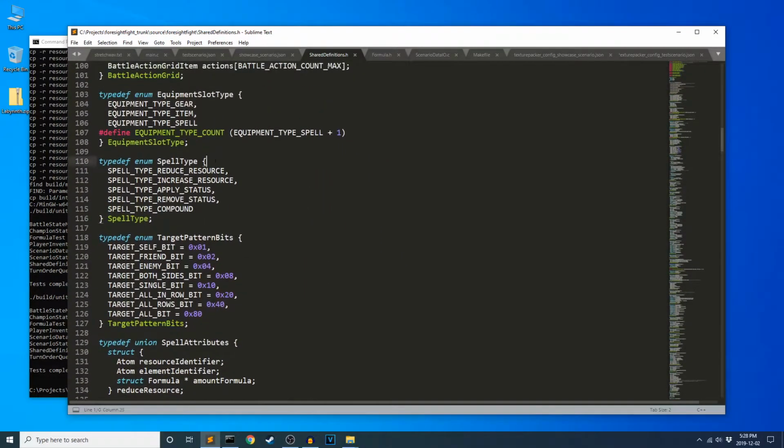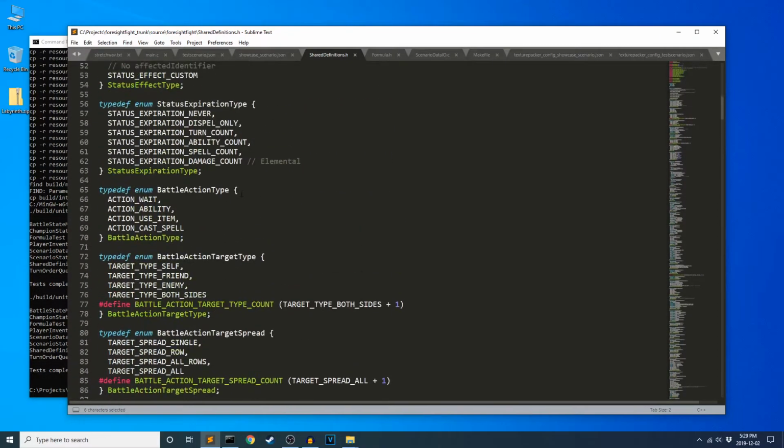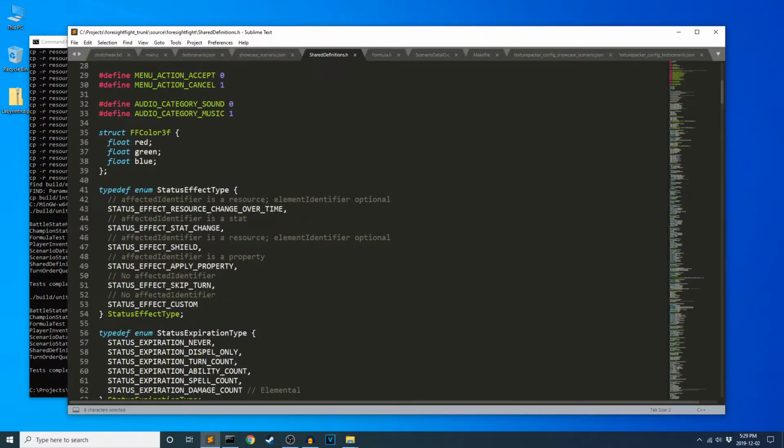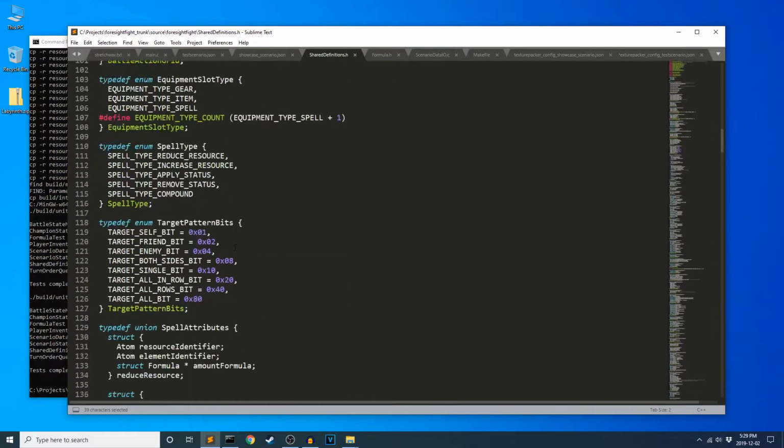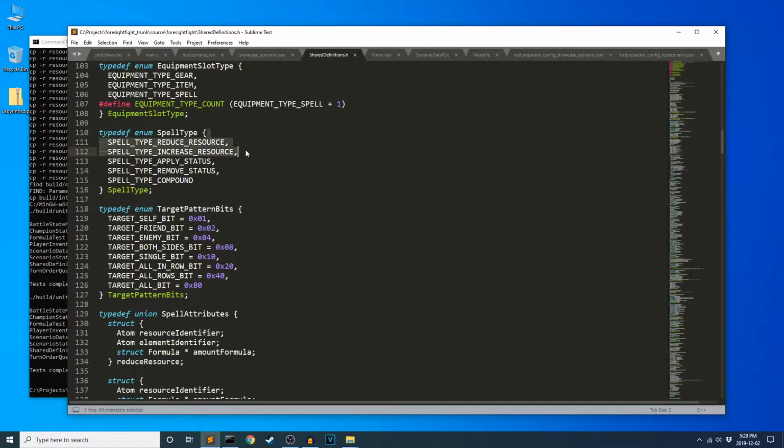So spell type, reduce resource, increase resource. These could really be turned into the same thing. I probably should. I don't know why I have them separated right now. Yeah, this should just be spell type, change resource. I've already made that change for status effects. Okay, so I should definitely do it over here. All right, that's a to-do for me.